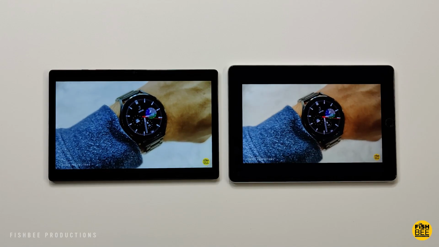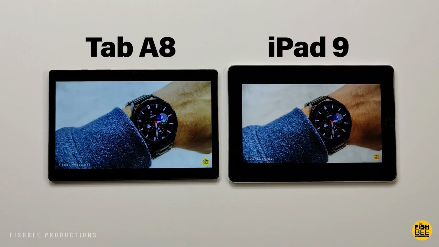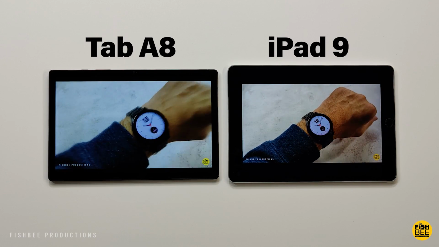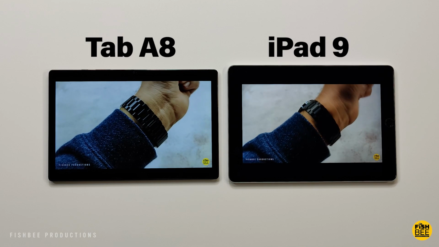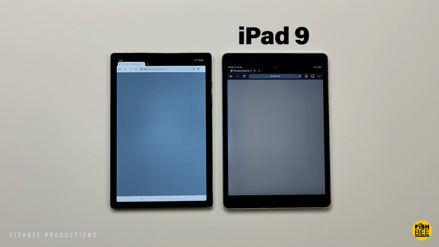The iPad 9 has a 10.2-inch 2160 by 1620 resolution display, where the Galaxy Tab has a 10.5-inch 1920 by 1200 resolution. So you get a little bit better resolution on the iPad, but what you're really going to notice is when you put these next to each other, just how much brighter the iPad screen is and how much better the viewing angles are compared to the Galaxy Tab.